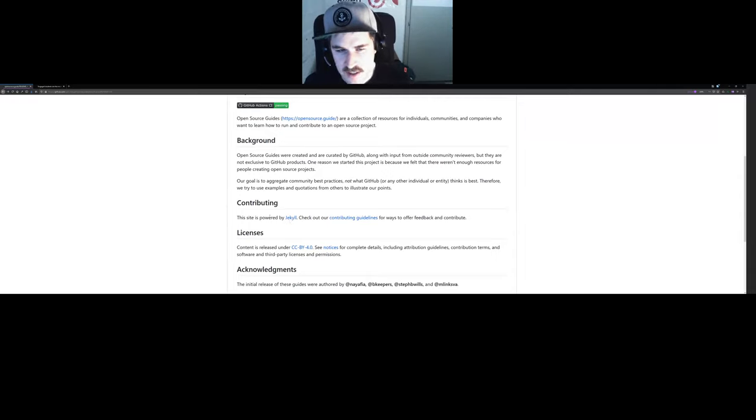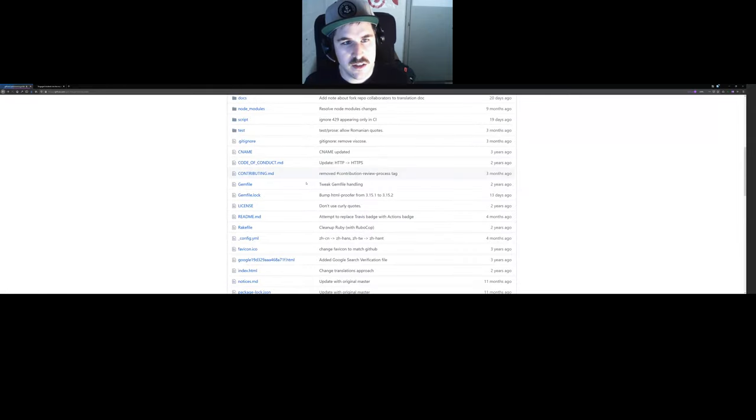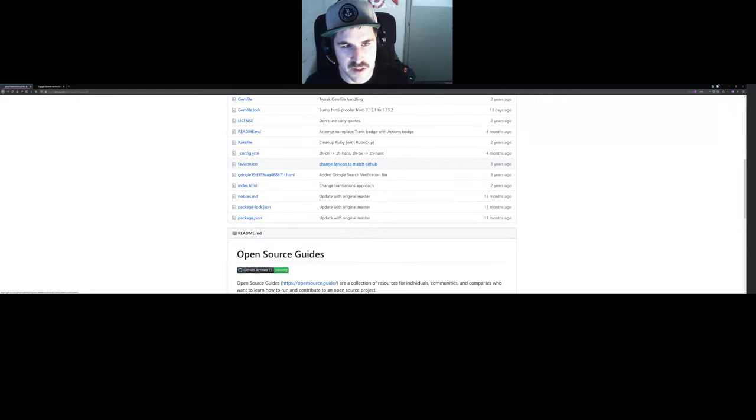And in this case, the site is powered by Jekyll, which is a static site building framework, which is why you'll see some code inside the repository itself, not just a bunch of HTML files.